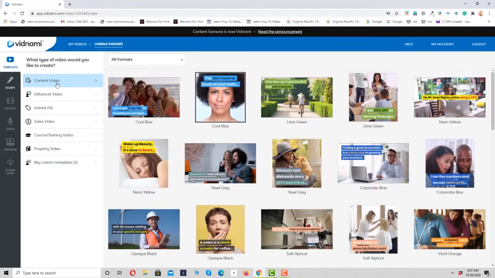With this template, you can transform your old blog post into full motion content videos to generate traffic from all the major social platforms. Suppose you are a blogger, you have a blog post that is only utilized in your blog. Now, with Vidnami, you can create that blog post into a content video.